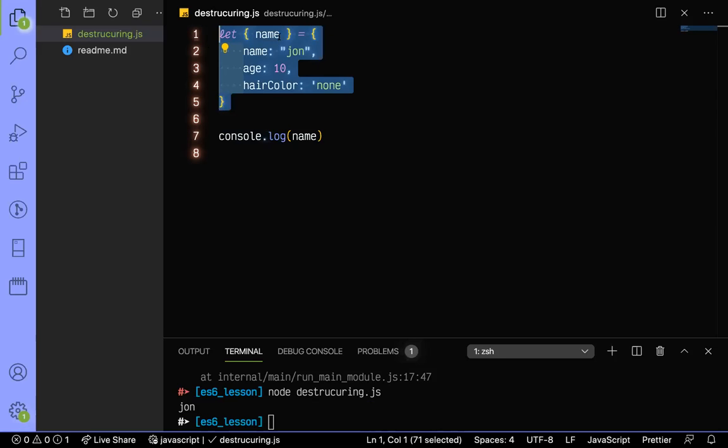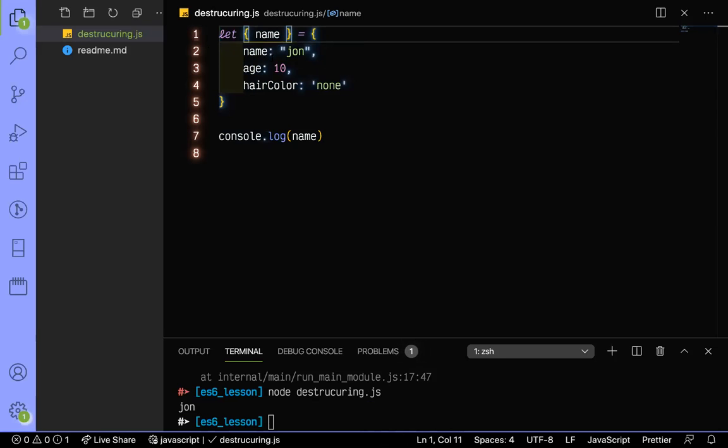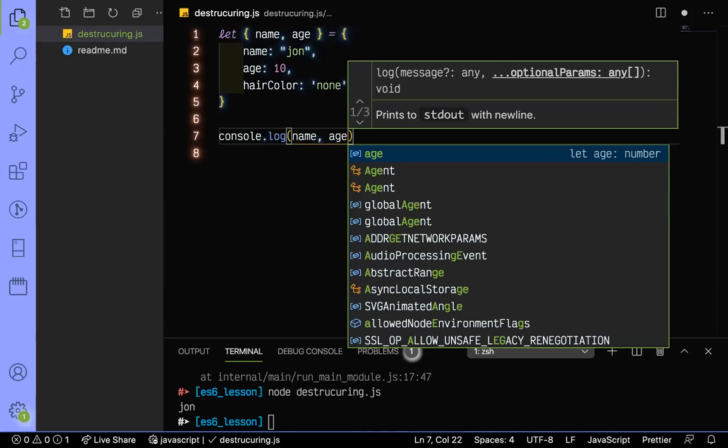But the concept is that you can pull something out like this. By the way, I could do age the same way. So I could pull out age instead. Or I could pull out multiple things at the same time. Like I could pull out age here. And now I can console.log name and age.